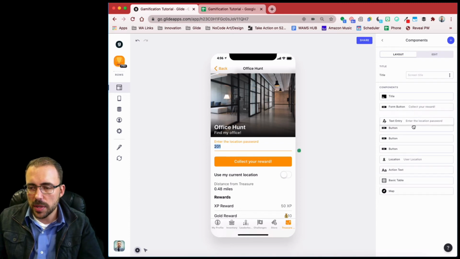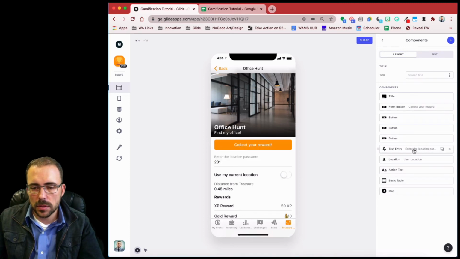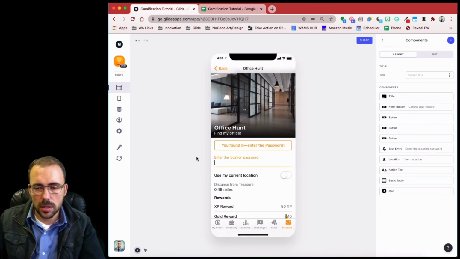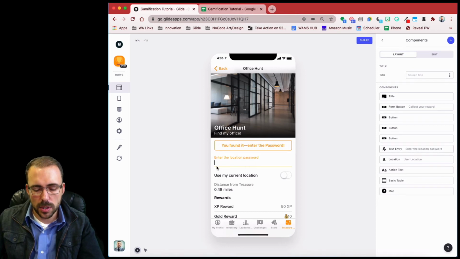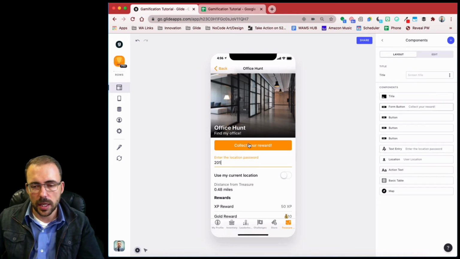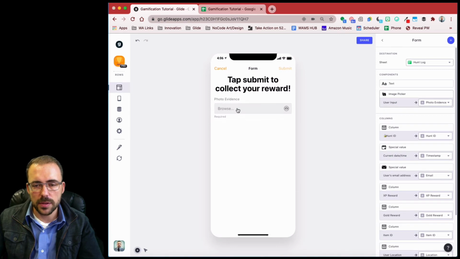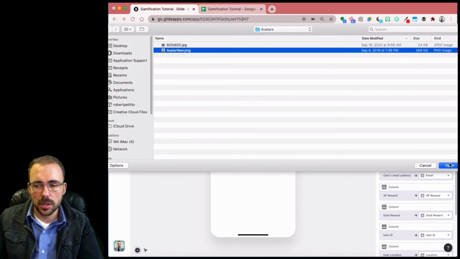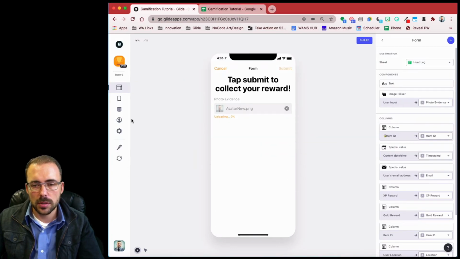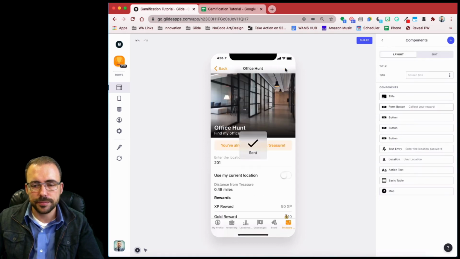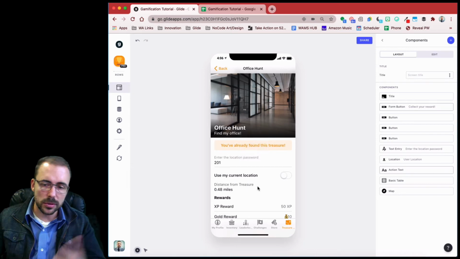Right, and this should probably be under the buttons. So then that way, if you want to enter the password, they enter their password, 201, and they can collect the reward. Photo evidence, let's take a picture. And then submit. That's cool.